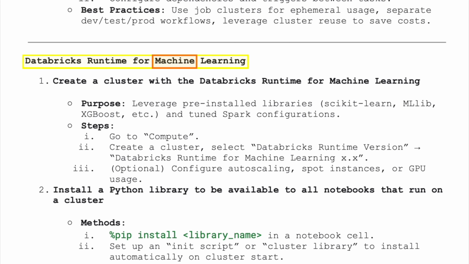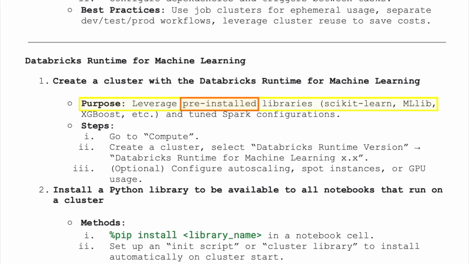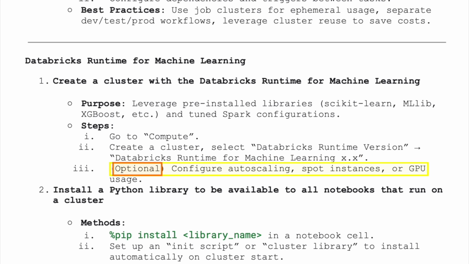Databricks Runtime for Machine Learning. 1. Create a cluster with the Databricks Runtime for Machine Learning. Leverage pre-installed libraries, scikit-learn, MLlib, XGBoost, etc., and tuned Spark configurations. Steps: 1. Go to Compute. 2. Create a cluster. Select Databricks Runtime version, right arrow, Databricks Runtime for Machine Learning x.x. 3. Optional: configure autoscaling, spot instances, or GPU usage.